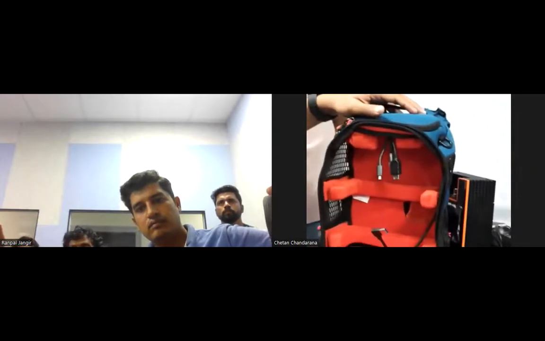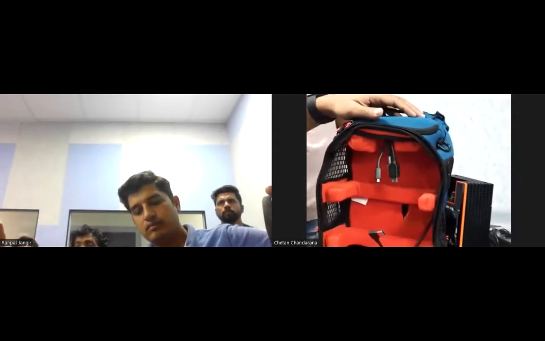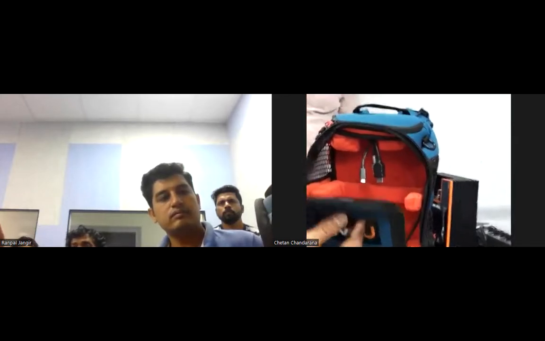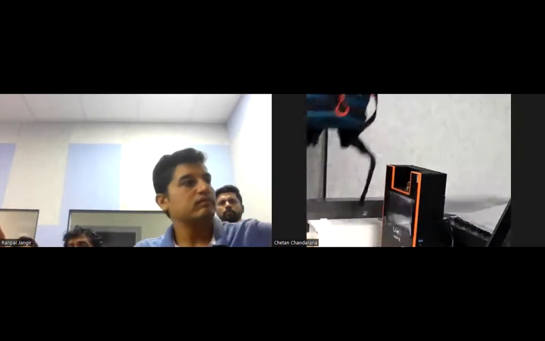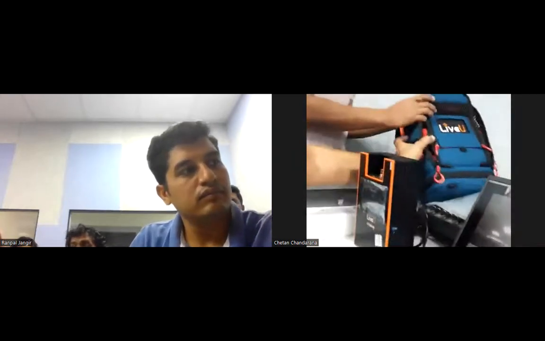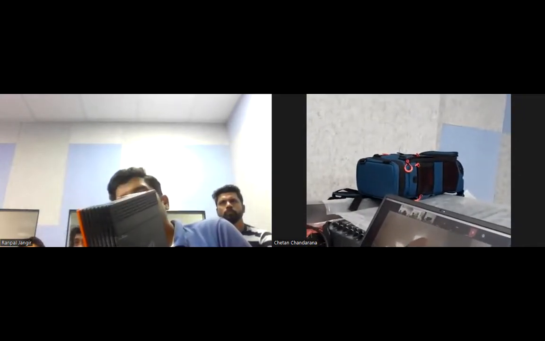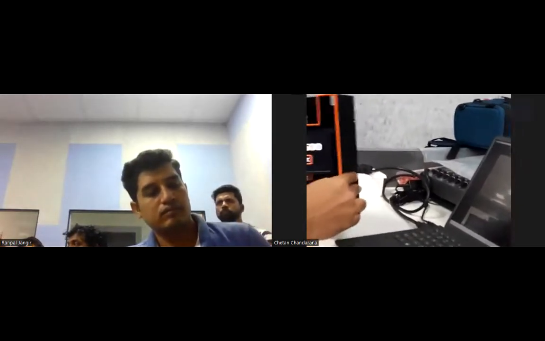And apart from that, as you can see, there are a few things on the outside of the box. On the front you can see the display. From the side you can see the power button, and from the left-hand side you can see the network port and the USB port. And from the back side you can connect the Ethernet cable.